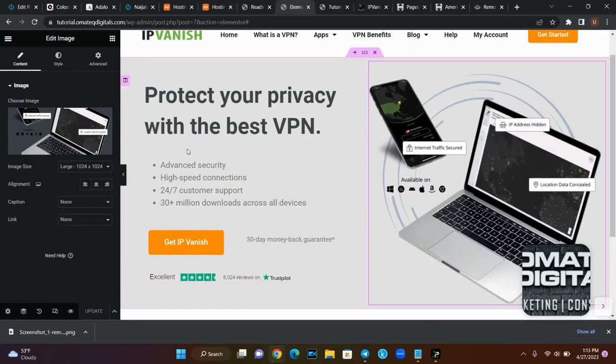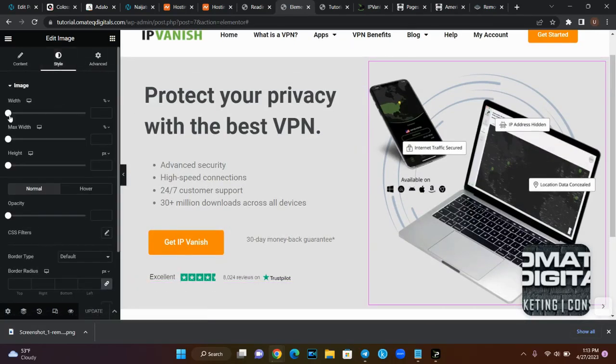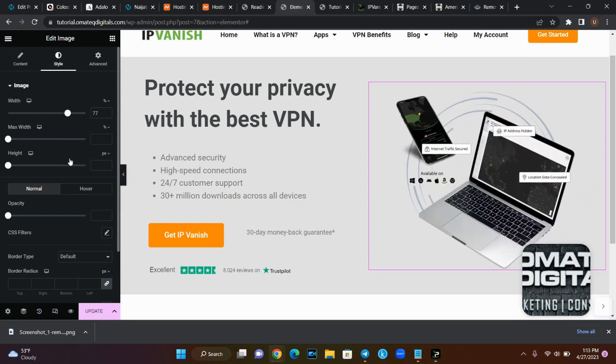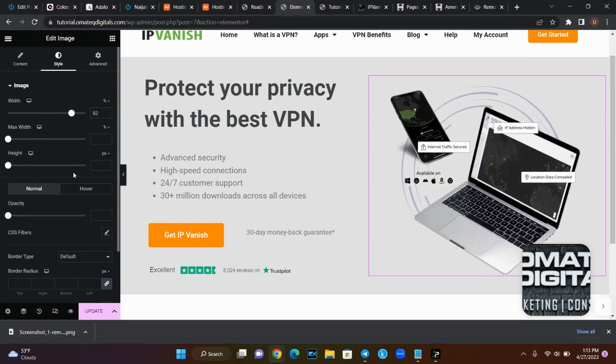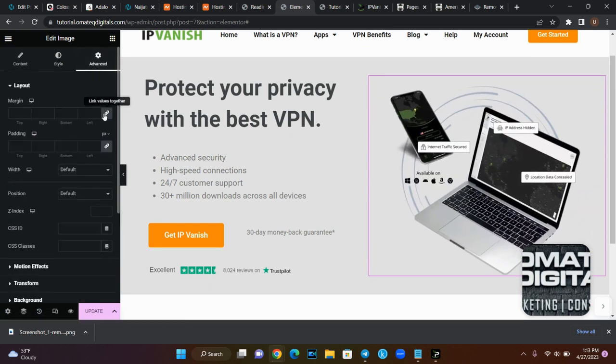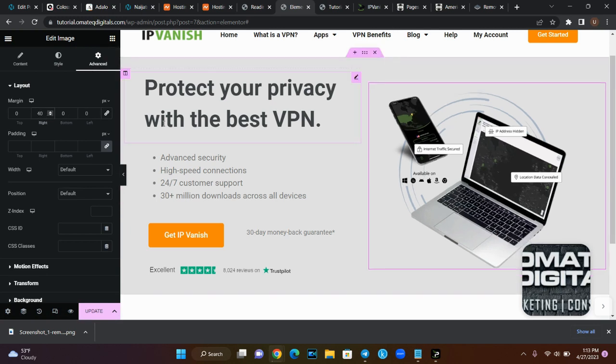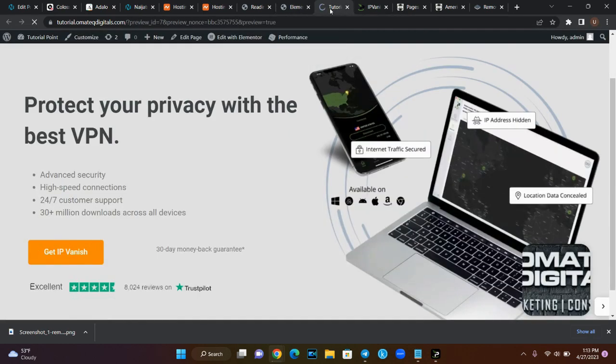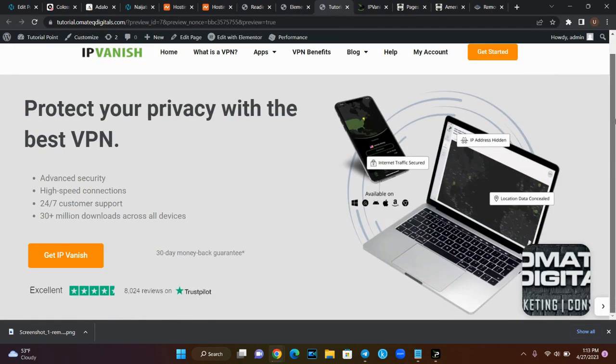So let's decrease this image. Come to style, come to width and make it like this. Then give it a right margin of 40 so that we can have that space we are looking for. Okay, I think this is okay.